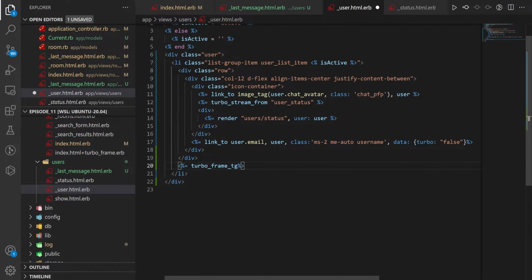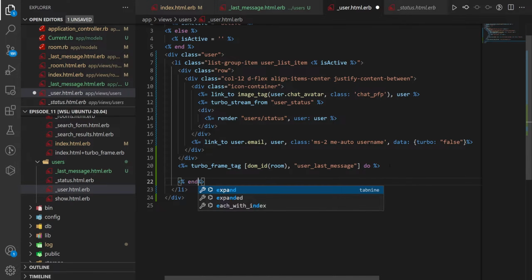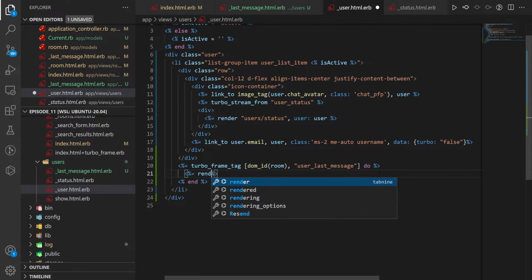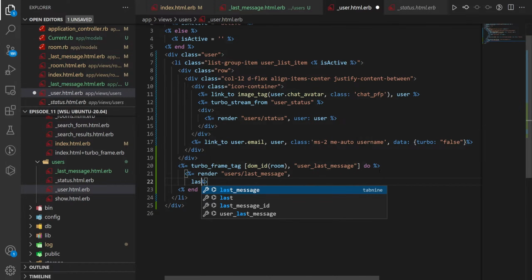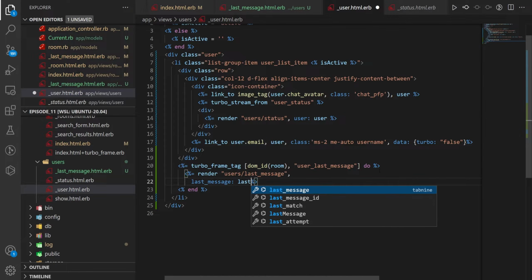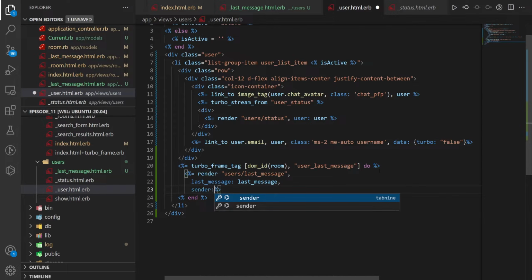It's going to be a turbo frame tag that has a DOM ID of room, and it's going to be the user_last_message due. We could say end right here. And then for this, we want to render the user/last_message. It's going to take in a last message equal to last message, which will get passed in as well. And then it needs to take in a sender, which is just going to be the passed in sender.